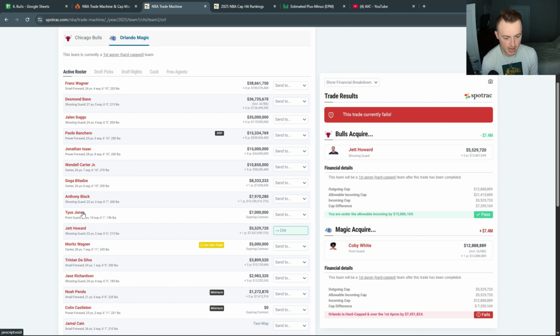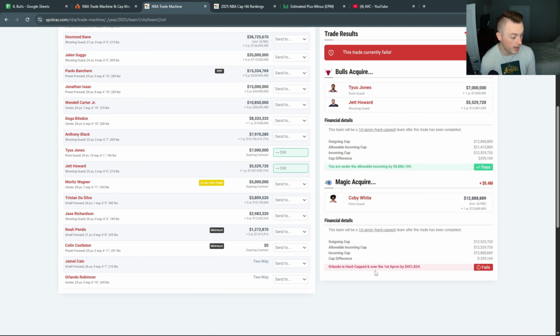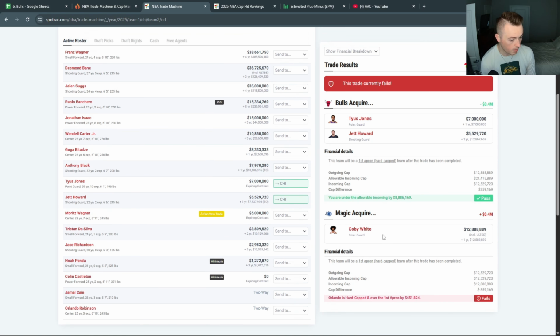We could ask for Tyus. I really don't think Tyus is going to be that crucial to this team. I really don't. I think he was a solid addition, but I don't think it works. Orlando is hard capped over the first apron by that much. Oh, wow. So they really do have to give up something else more than him.